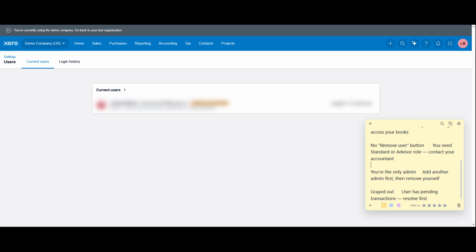Another issue you might run into is a grayed out Remove button. This can happen if the user has pending transactions or unfinished tasks linked to them. In that situation, you'll need to resolve or reassign those items before Xero allows you to remove the user. It's always a good idea to regularly review your user section to make sure only the right people have access. Keeping your financial data secure should always be a priority.